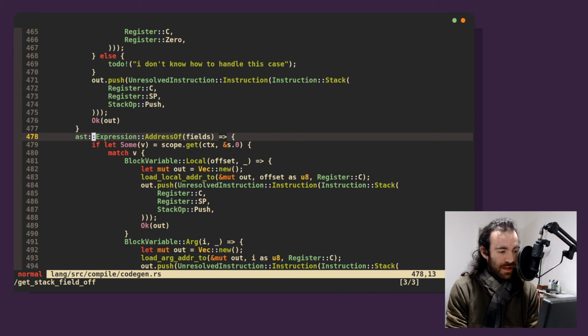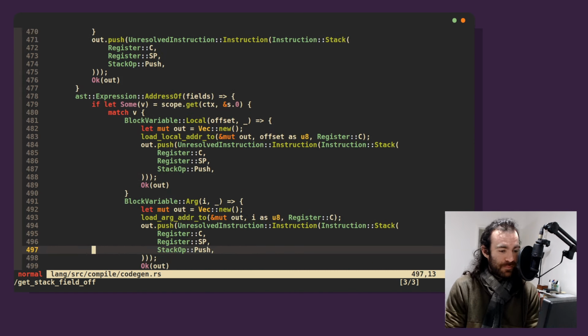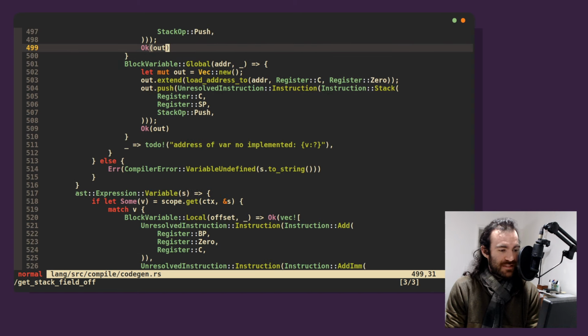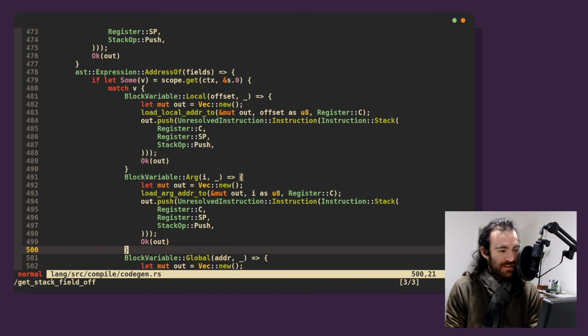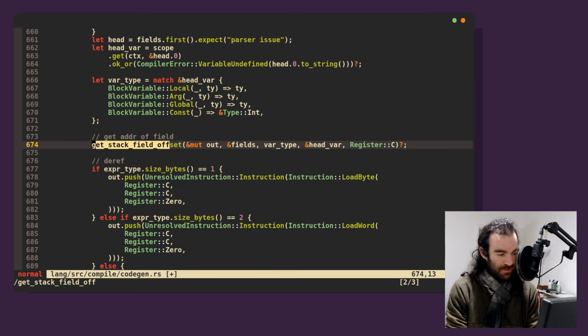Now let's jump in, and we're going to use it here, because this is doing the same bit of work. All it does is get the address into register C and then push it to the stack. So we can call this function that gets the address of the thing, and then we just push it to the stack. It's kind of perfect, right?